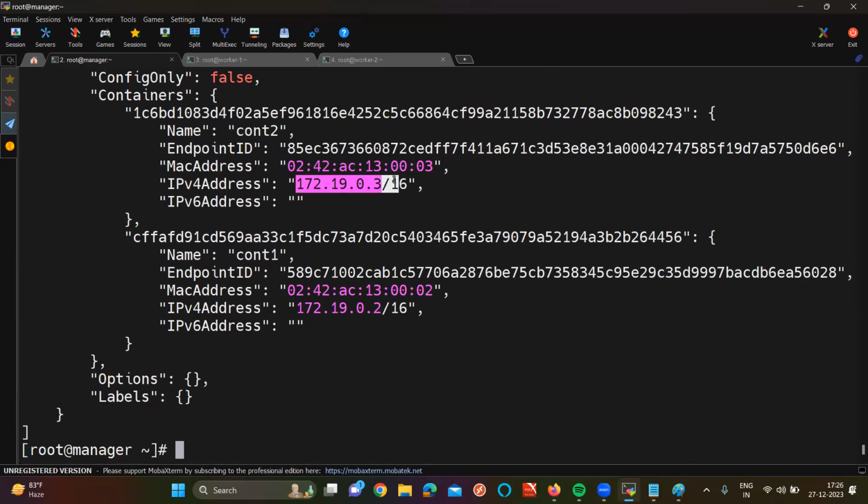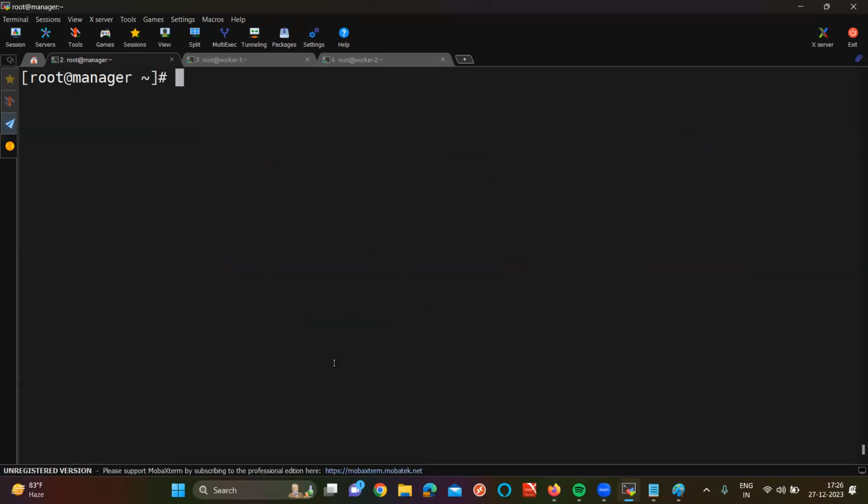So now my question is how you are going to make sure that these containers are communicating with each other. For that purpose, I'll check the ping, that means the response from container 1 to container 2. So give the command docker exec. What is this command used for? Docker exec is to execute commands inside the container.